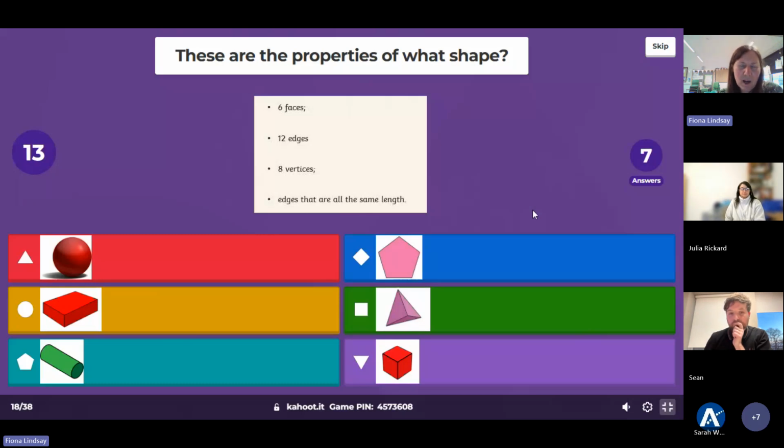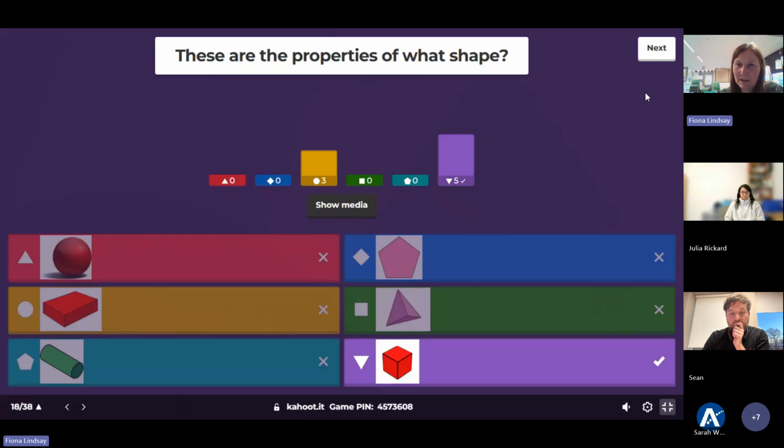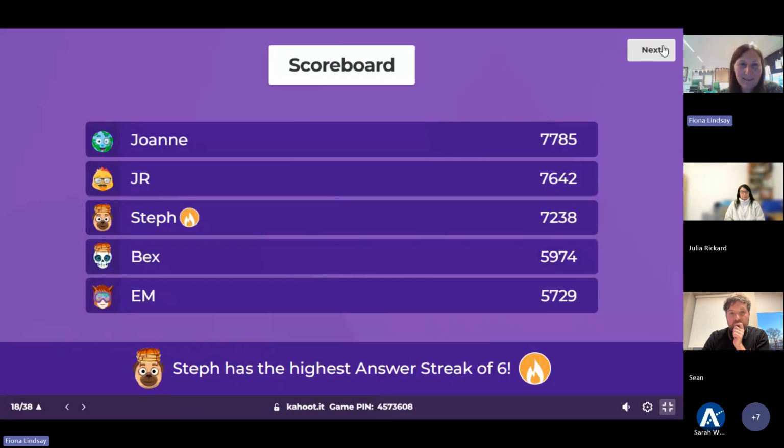Again, you could give a description of anything, and the answers could be pictorial or words as well. It could be the meaning of a word that you give, and that's just been asserted as an image as well. So it is the cube. Okay, and our leaderboard. Well done, Joanne.